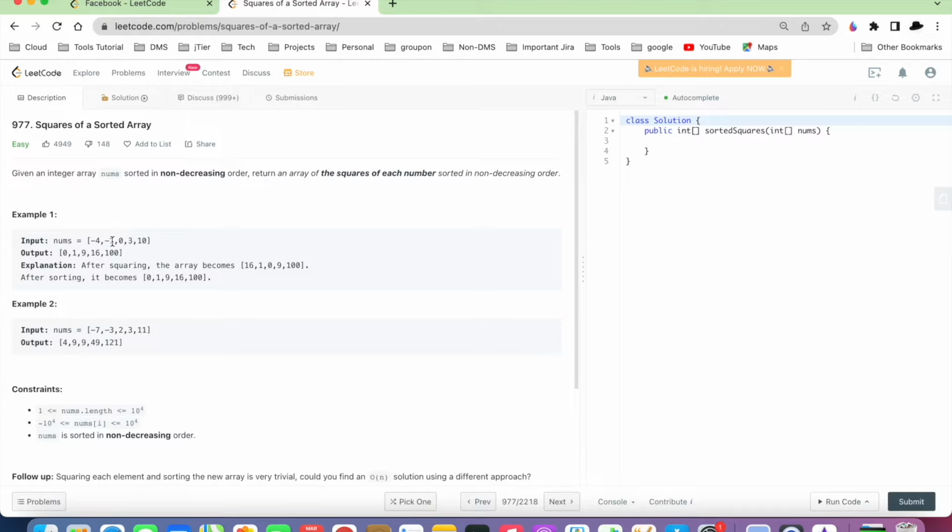Now we would check for -1 and 3. So the absolute of 3 will be greater. So we would square 3 which is 9. Now we would check for -1 and 0. Now the absolute of -1 will be 1 which is greater. So the square will be 1. And now we will put the square of 0 which is 0.